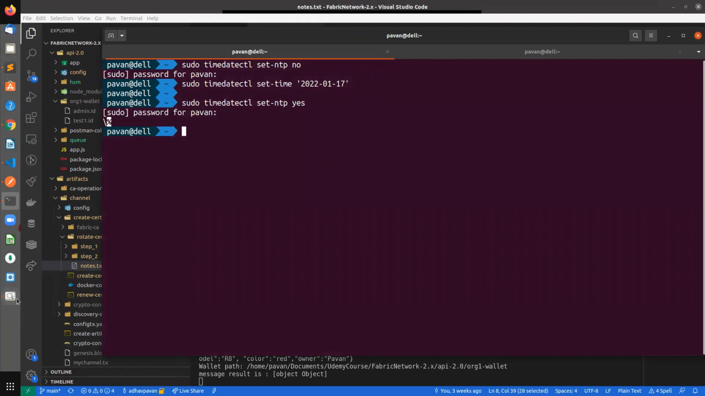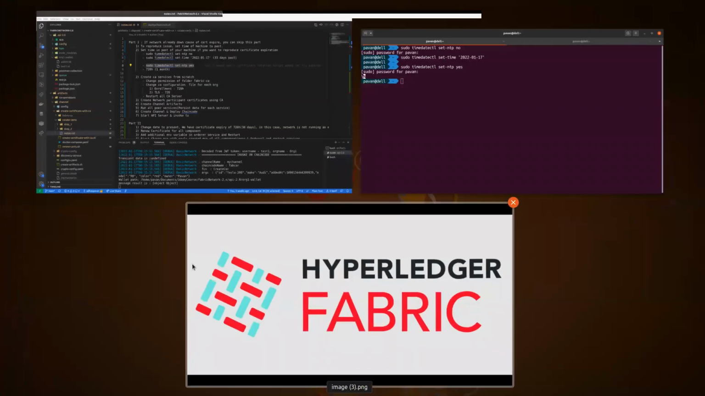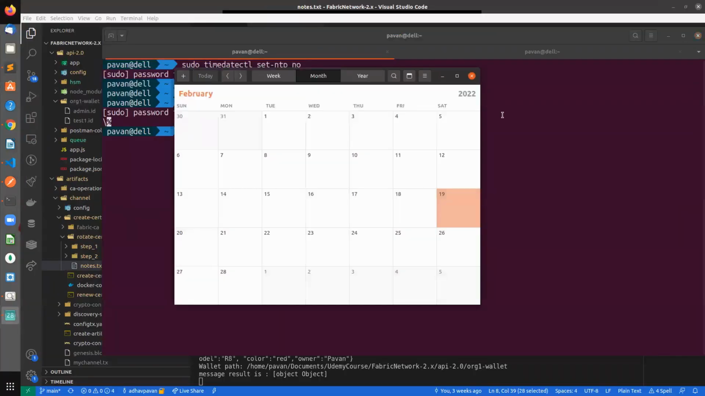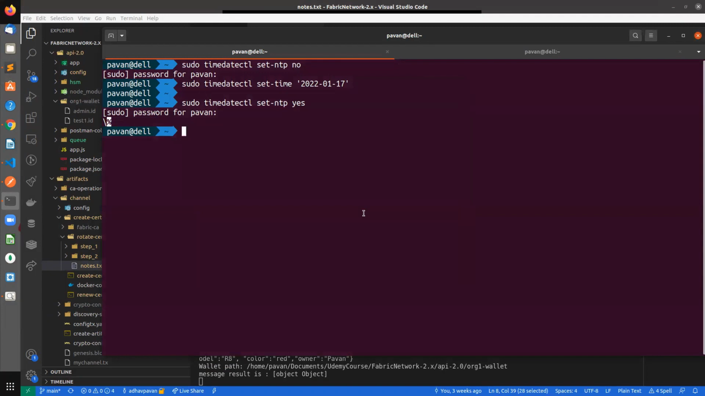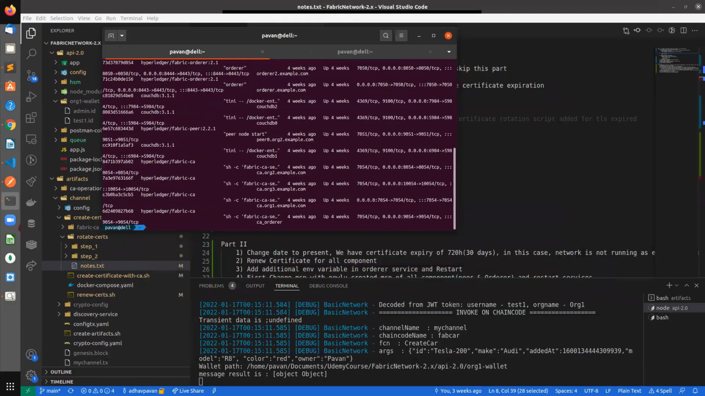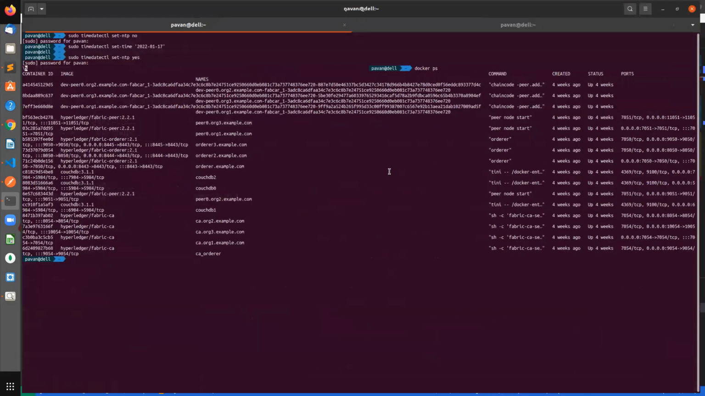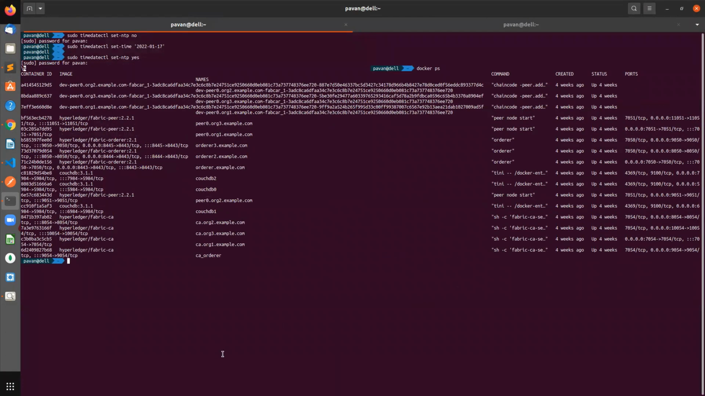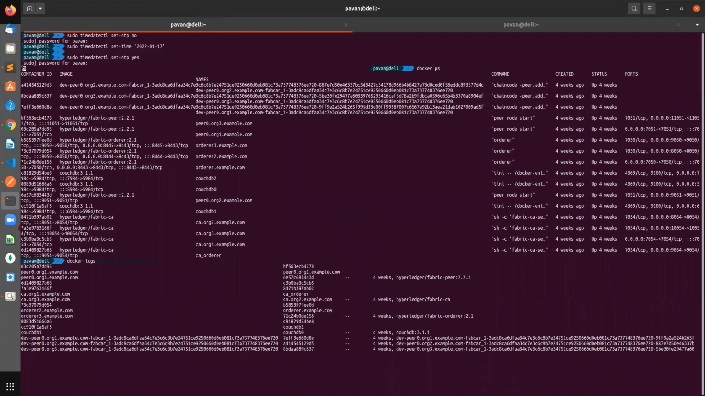Okay, so now you can see here in the calendar, the current date is 19. Now we'll check the log as well. Docker ps. We already have services up and running, but just check the log. Docker logs.